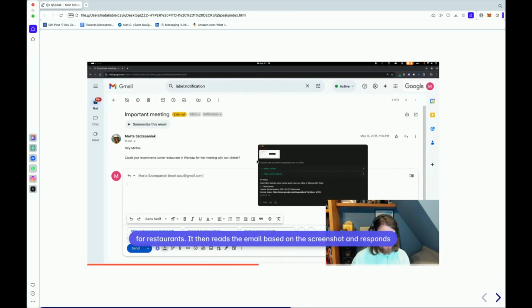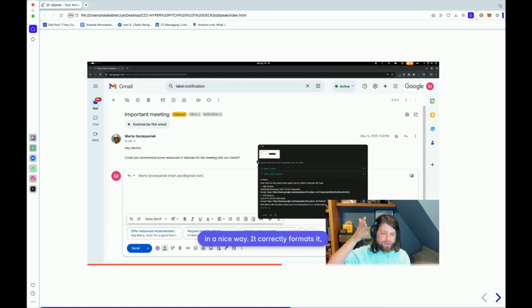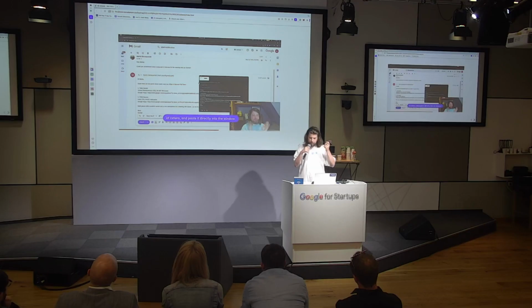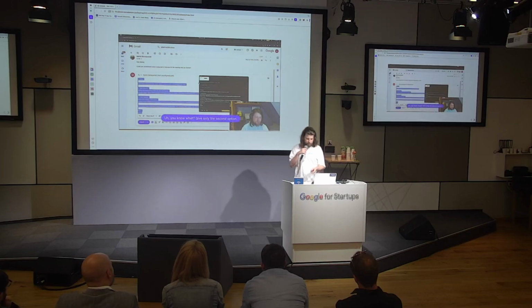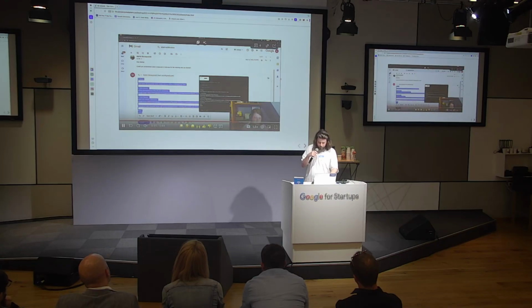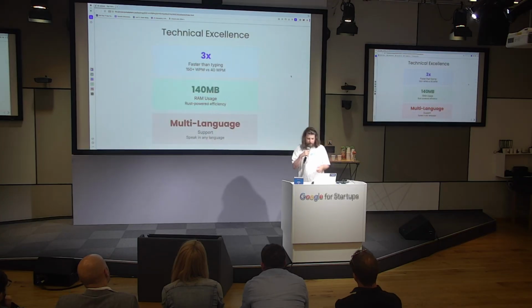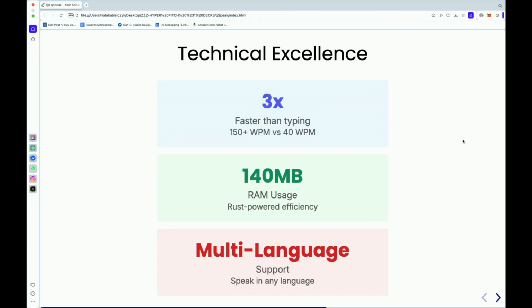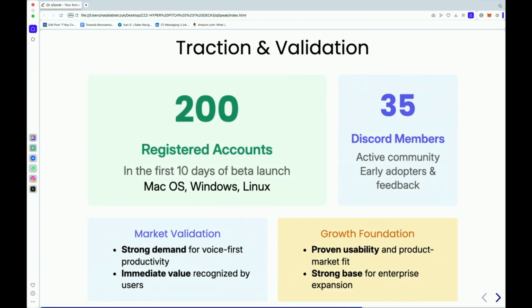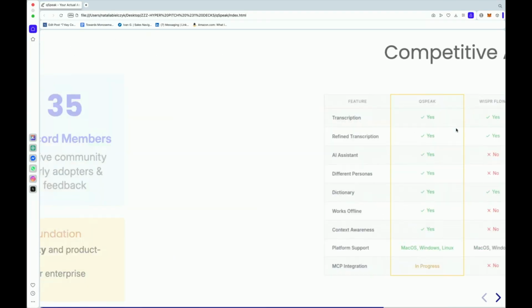So here, an assistant helping you write an email built into your system. It has multiple features, but I don't have time for that right now. And the clicker stopped working, so here: 3 times faster typing, low RAM usage. We support all of the languages, 200 registered accounts during our beta, 35 Discord members.